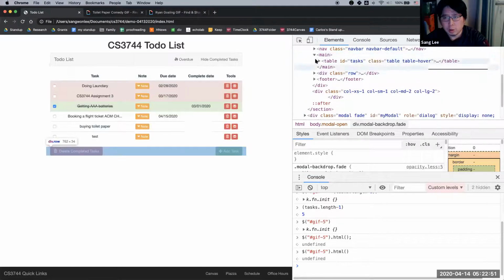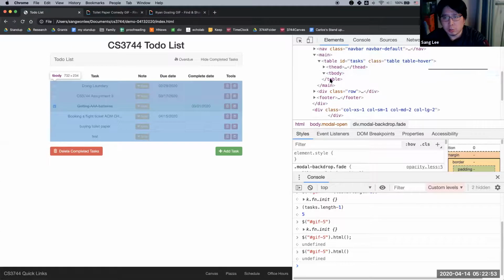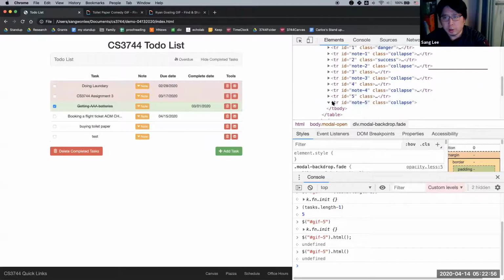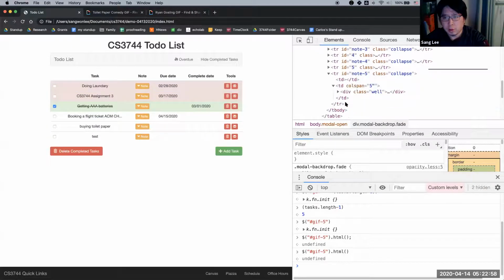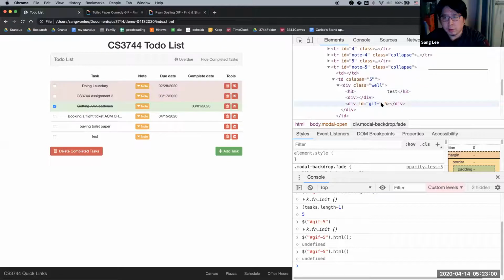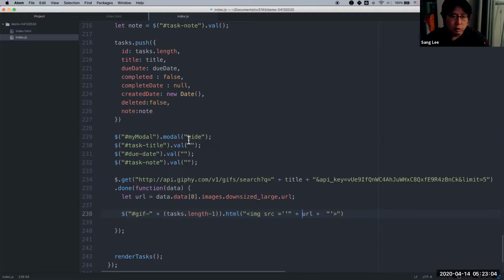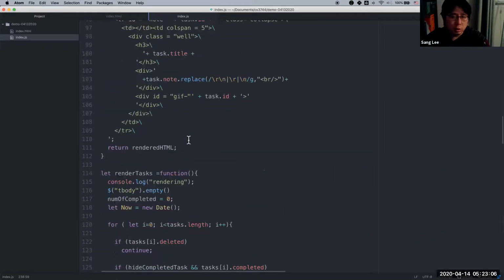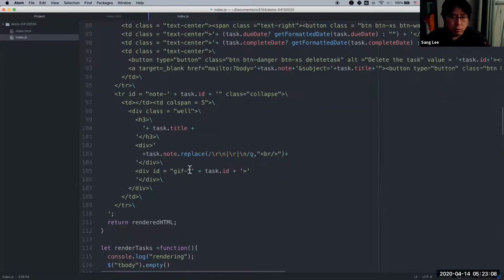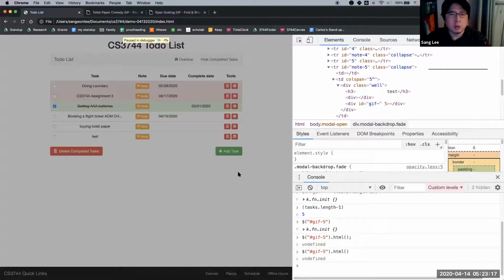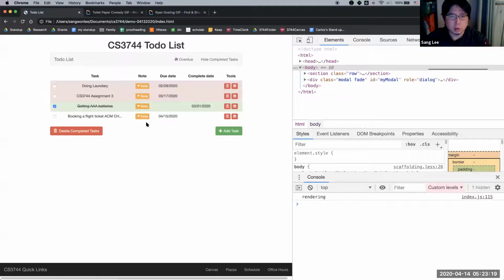Main table, T body, and 5. It should have, okay, this was the reason why it was not working. It should have had this inside this quotation, double quotation. So now it's going to work.